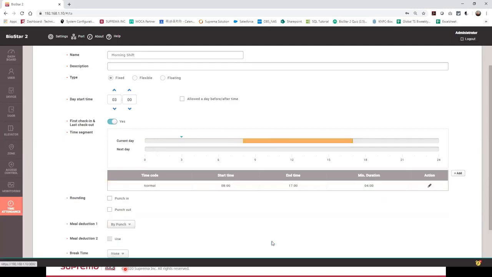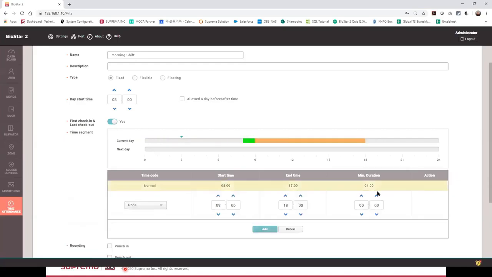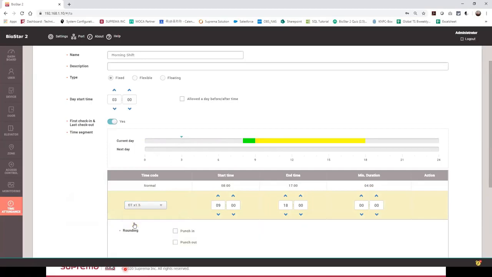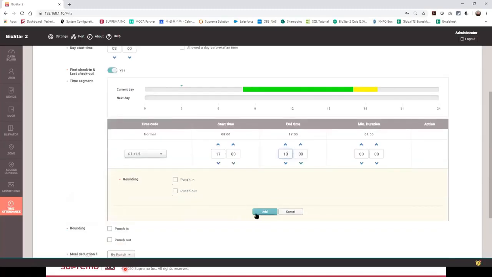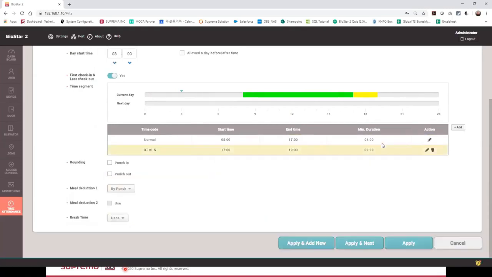We click add. You can add more time segments, assuming this customer has overtime. So the time rate, I will assume it is 1.5, starting from 5 p.m. for 2 hours, which is 19. And you can have rounding for that as well if you want. Click add. Then you have it now in yellow, as you can see.